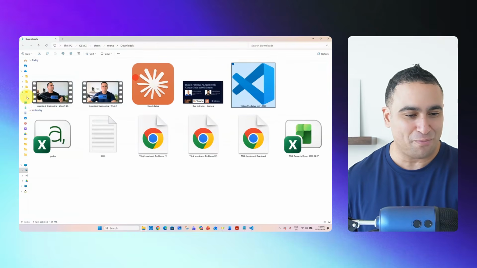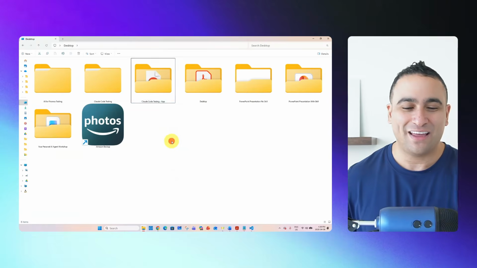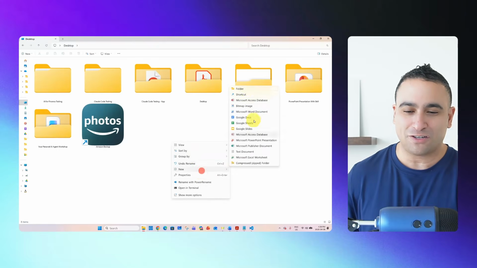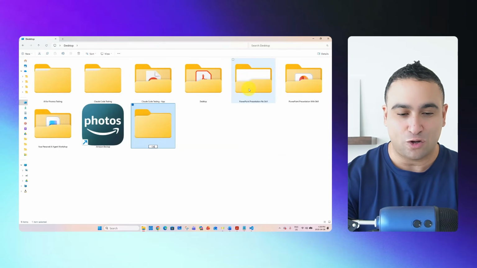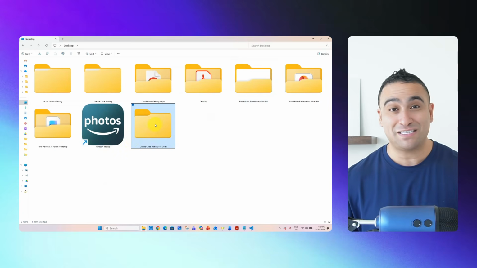What I'm going to do is go back to the desktop here, and I'm going to create an empty folder. I'm going to call it Claude Code Testing VS Code. This is just a simple empty folder.